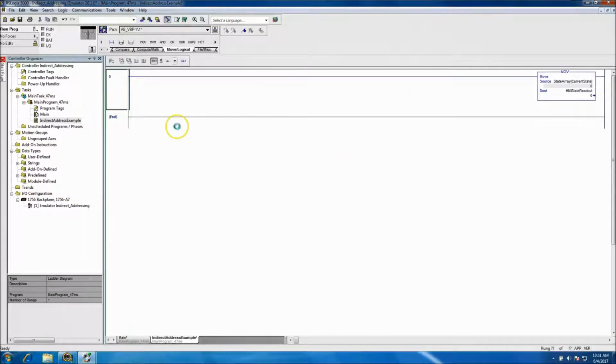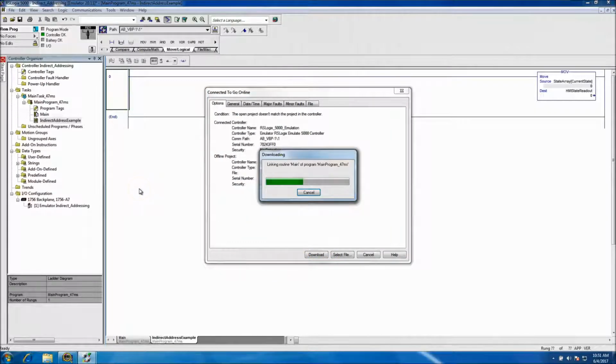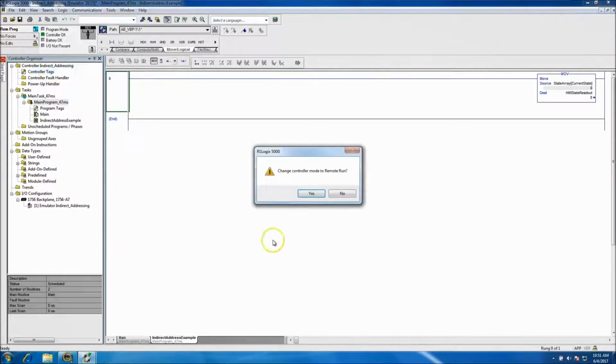It says go online. I want to download. You can just hit download if you want. You don't have to go online. Okay, so it's a real short program. Of course, it would download really quick. Hit run.